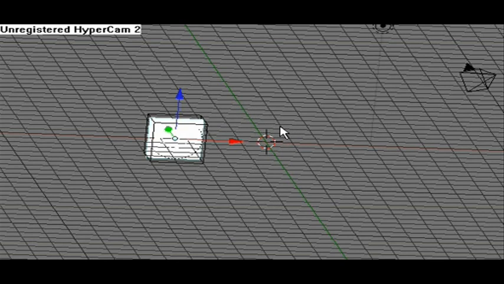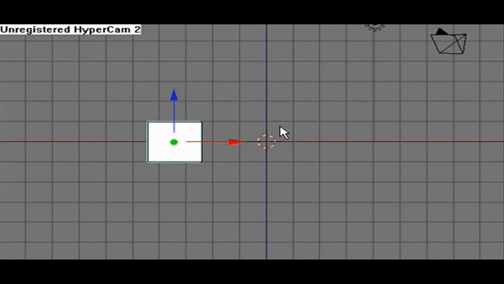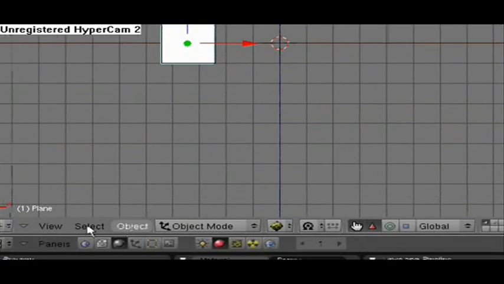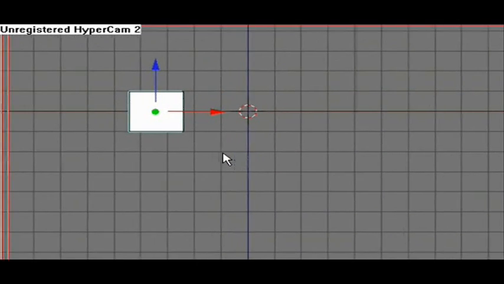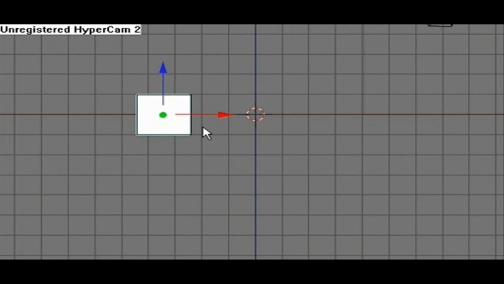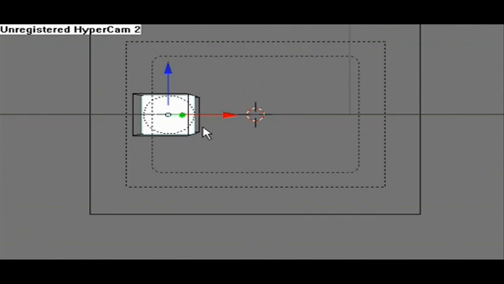So now we want to set a camera. Let's press 1 on your number pad if you're using a normal keyboard. If you're using a laptop, then you want to go down here to where it says view, and you want to hit front view. And you just want to press Control Alt 0, and your camera will come here.